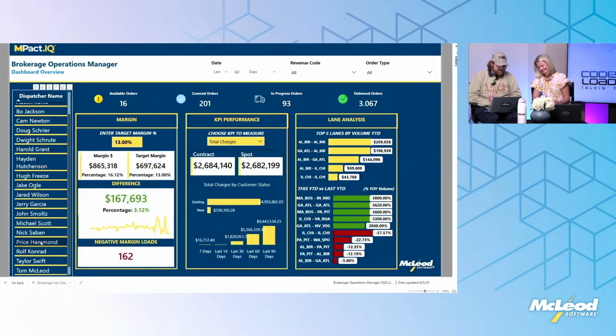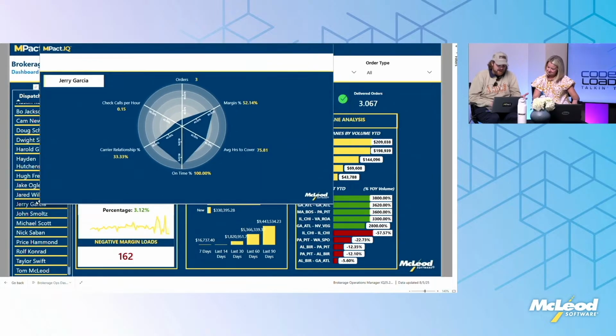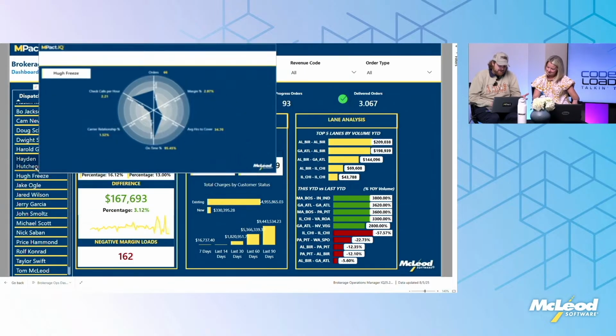Okay, yeah, there's me. Let's check me out. Oh, wow. What do you know? I happen to have great... But you are beating me in check calls per hour. Margin percentage, average times to cover. You get the gist, though, right? You can hover over this and quickly get a look at how your different dispatchers stack up.